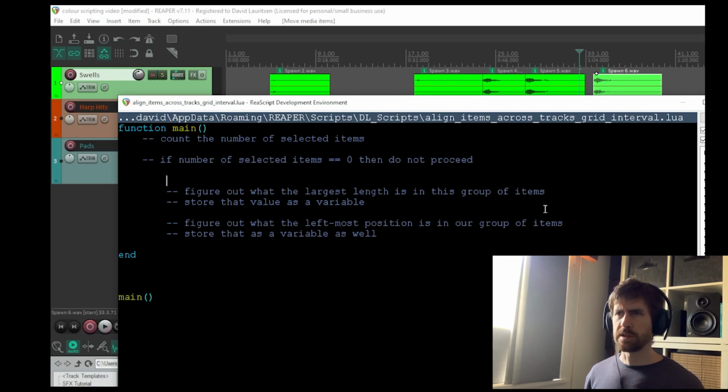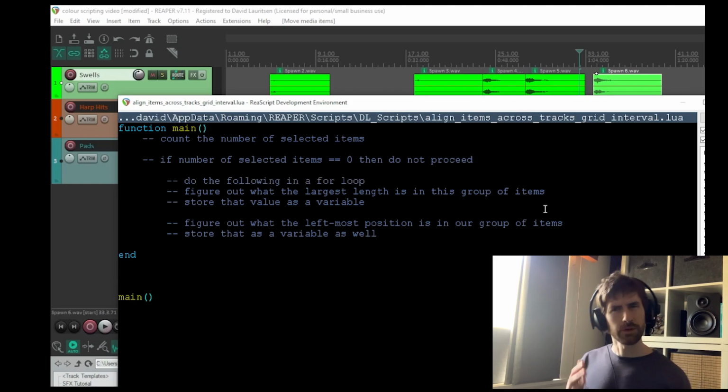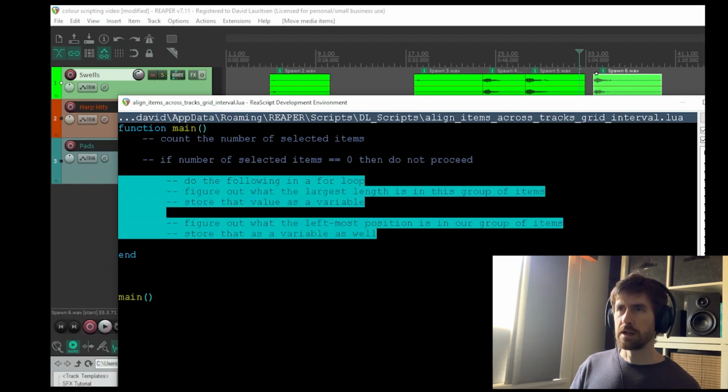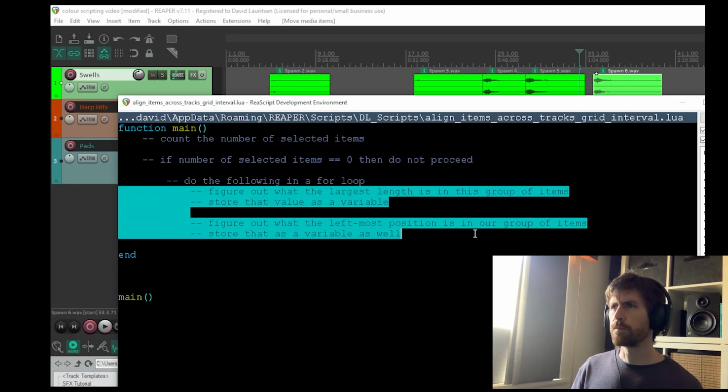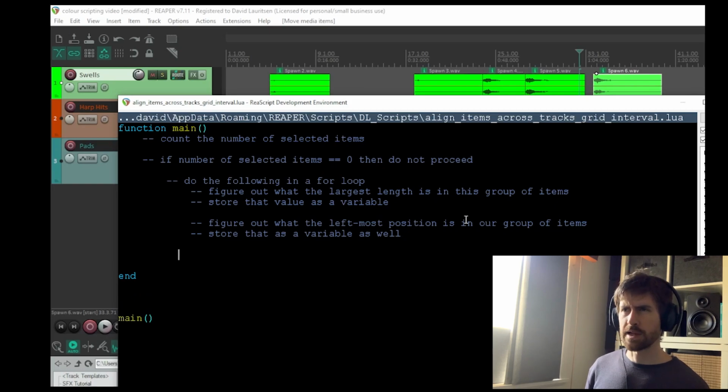Now we can do this in a for loop. Do the following in a for loop. So we've talked about for loops before. And that's just a note for later. That's how we're going to facilitate that step.